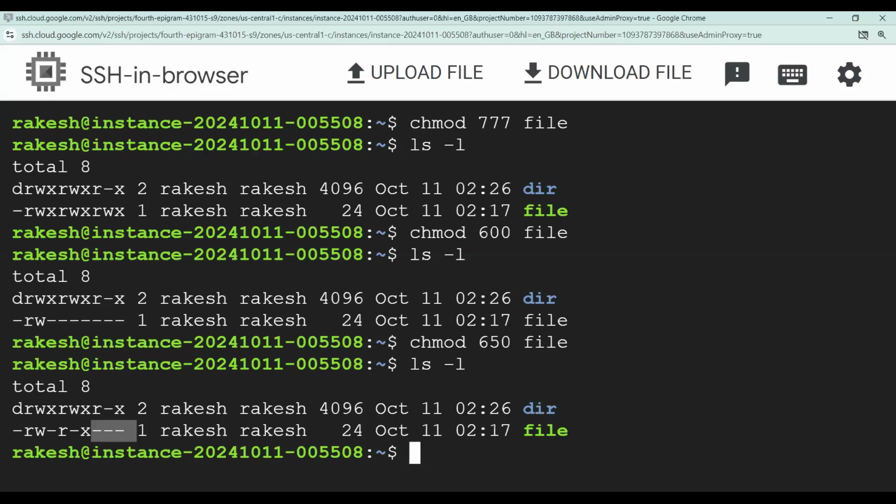Nice. Okay. So this is the way you can do the practice. I hope this is a little bit confusing, but it's easy if you understood that read means 4, write means 2, and execute means 1. So the maximum permission will be 777. No permission will be 000. So there will be no number beyond that. 7 is the highest number and 0 is the lowest number.